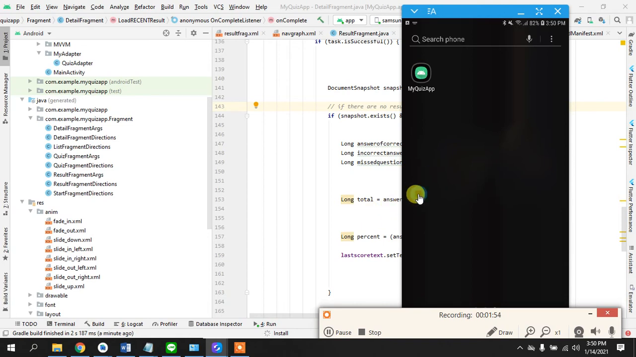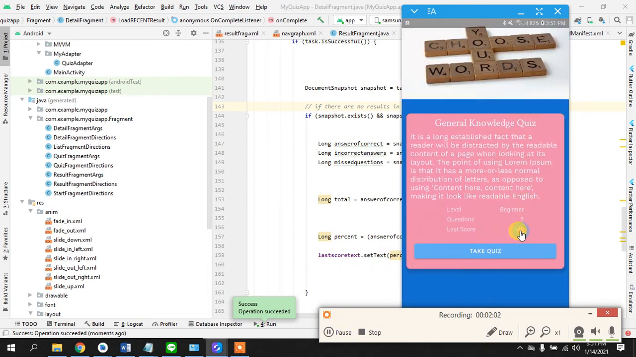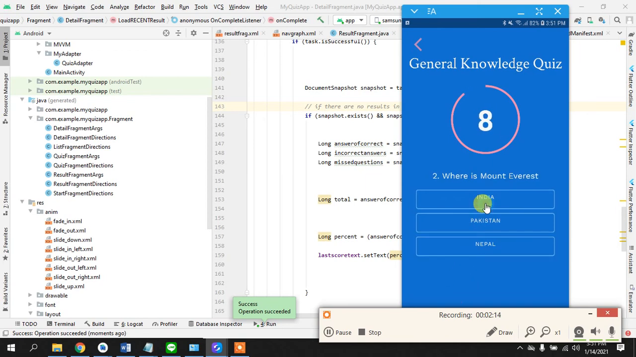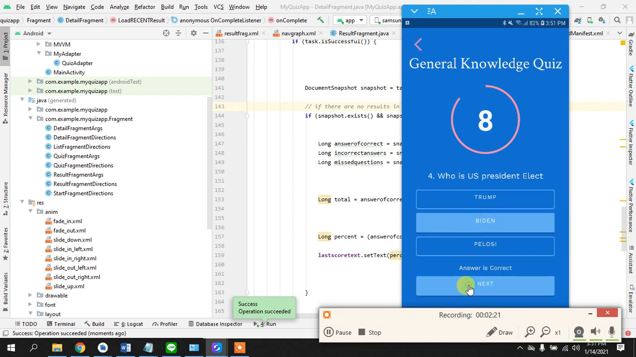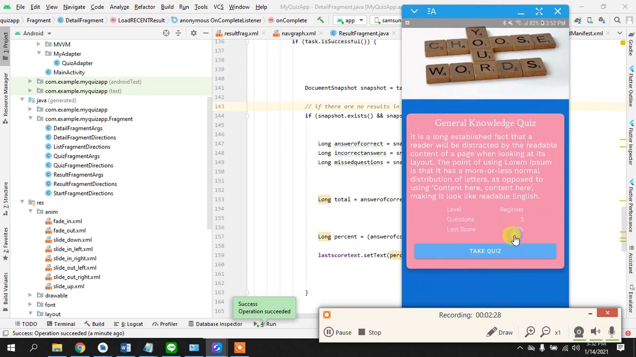So let's wait for our app to come up. Our app has loaded, and if we click here now our app will not crash because this is a new user. There are no results to be displayed, and that is why here we are seeing not available. Testing once again. Now if we go here, we will see the results.